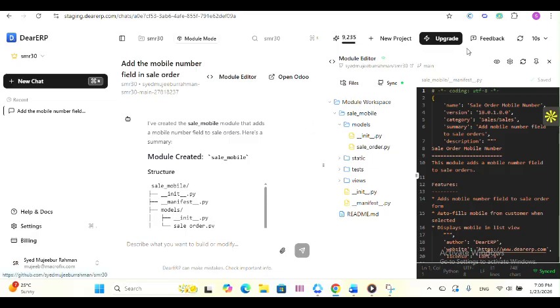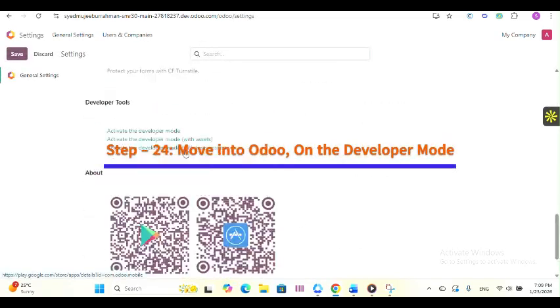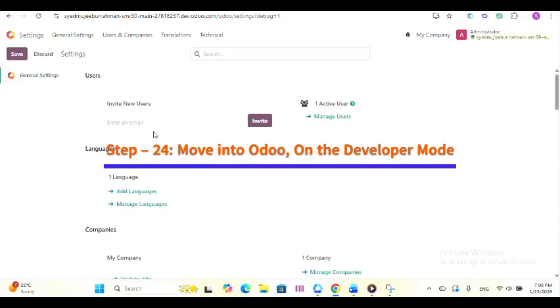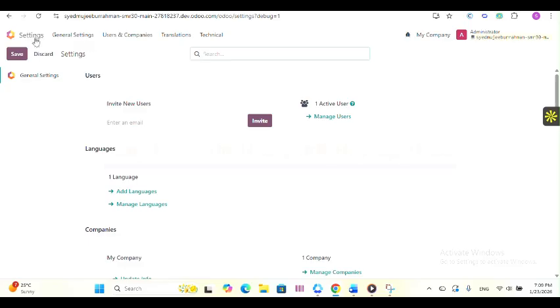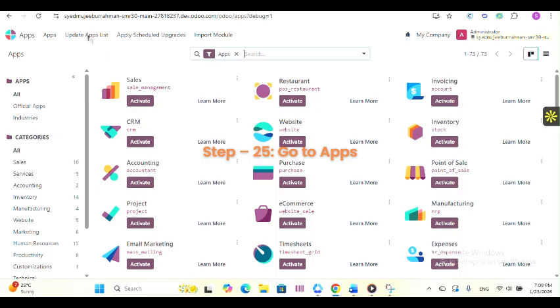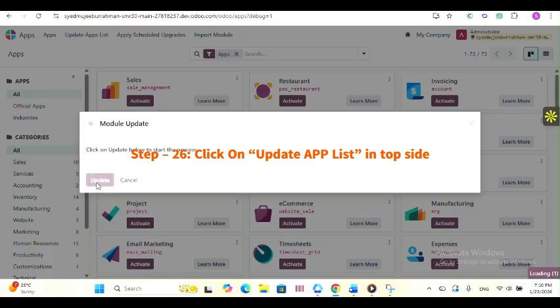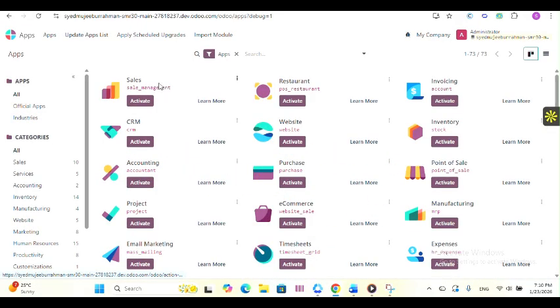So first I have to move into Odoo. I'm clicking on open Odoo. Then I have to move into the settings. In settings there is a developer mode. I'm activating it. Then I have to move into the apps. In apps there is an update app list option visible, so I have to click on this update, so it will update whatever changes have been made.